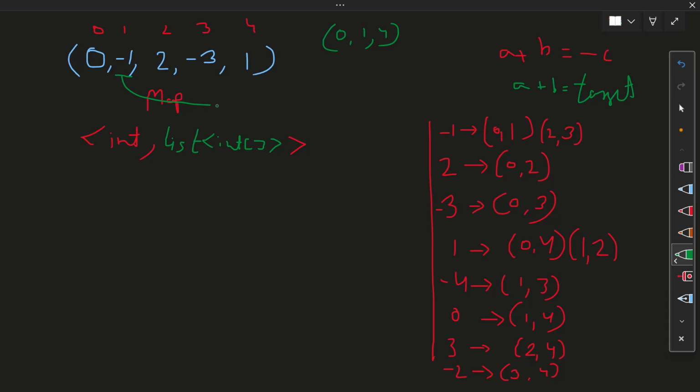Then we got this value. If I add a negative symbol in front of this element, we got 1. Is 1 there in our map? Yes, 1 is there. The entries are 0, 4 and 1, 2. Let's take it one by one. We go to this element and it is telling me 0 and 4. The summation of 0 and 4 is also equal to minus 1, and the total summation is 0. But haven't I already considered 0, 1 and 4? Yes, I have already considered it.